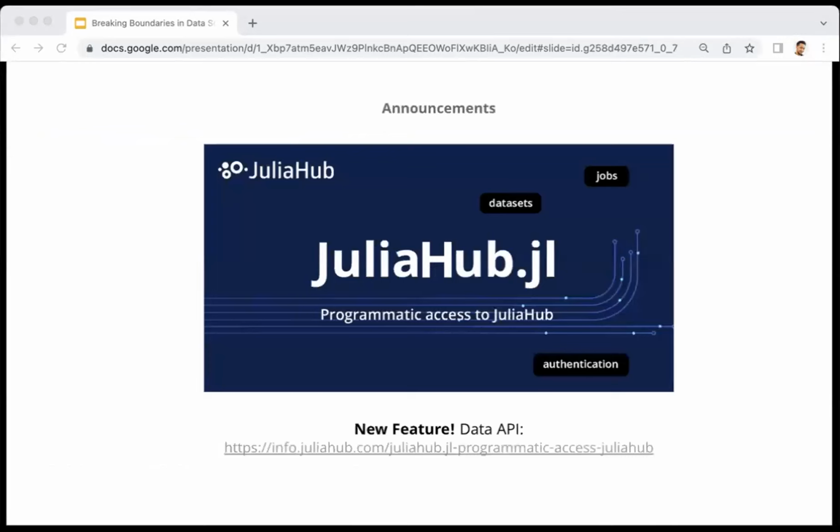Last thing, we do have a new blog out about the JuliaHub.jl client. This is our first public exposure of how these programmatic access and APIs work. There is a beautiful explanation in there about the data sets, so please check out that blog.